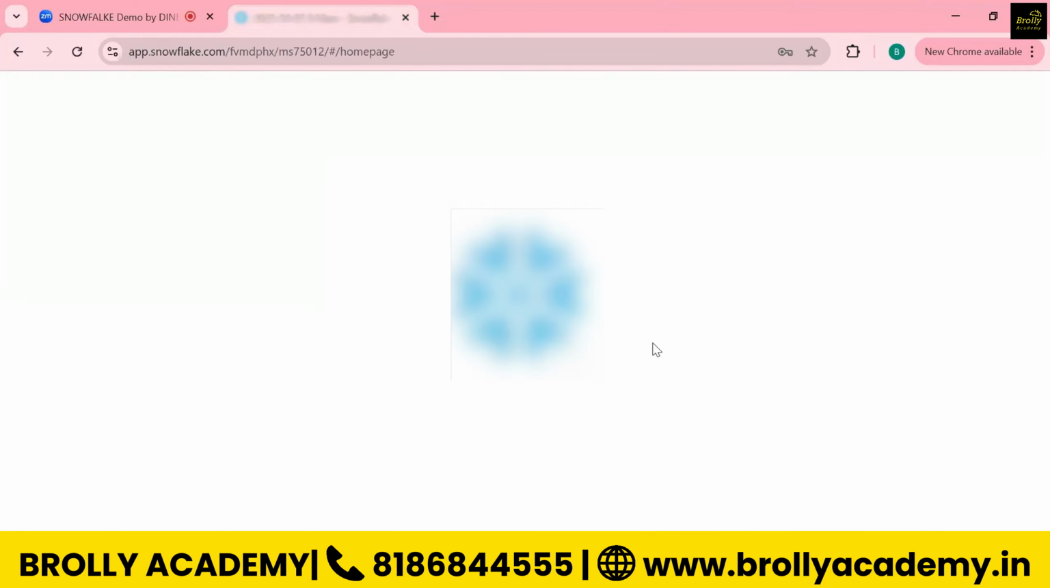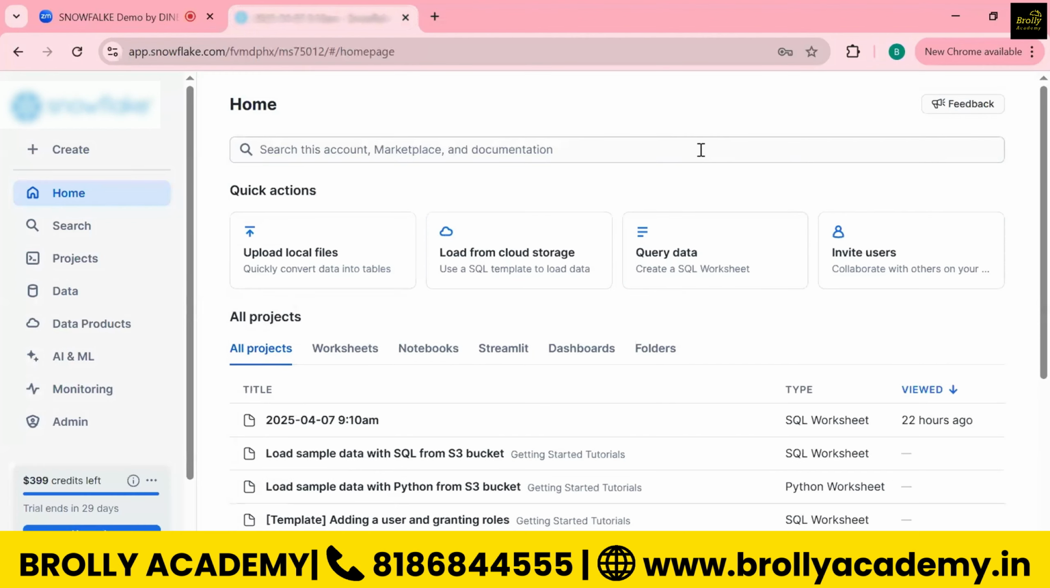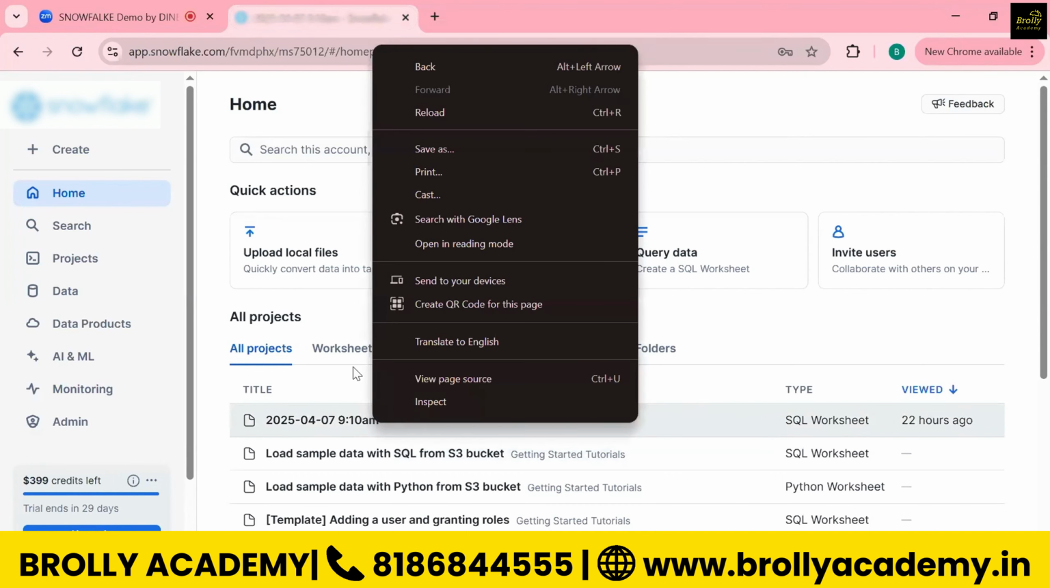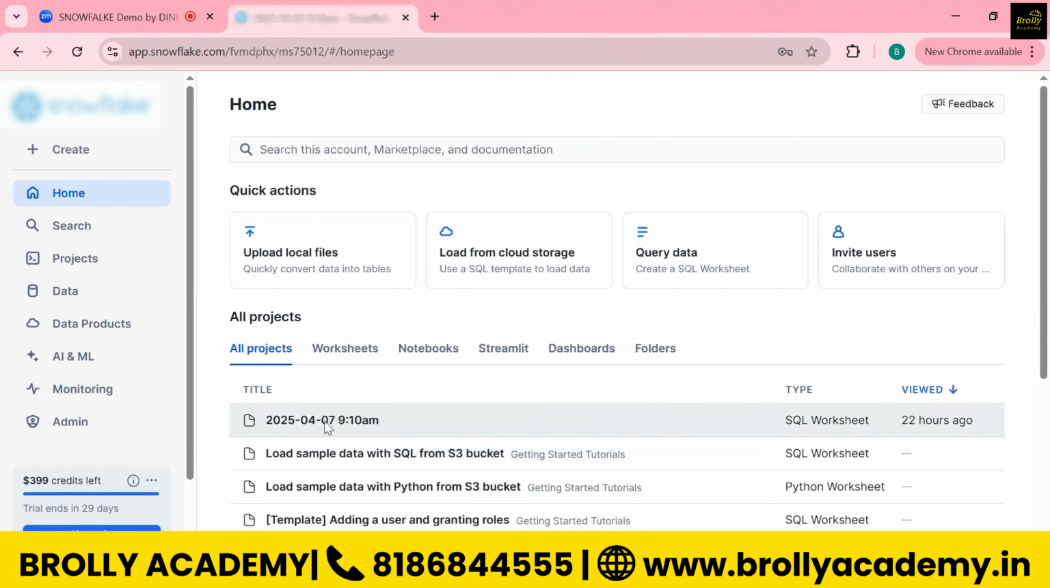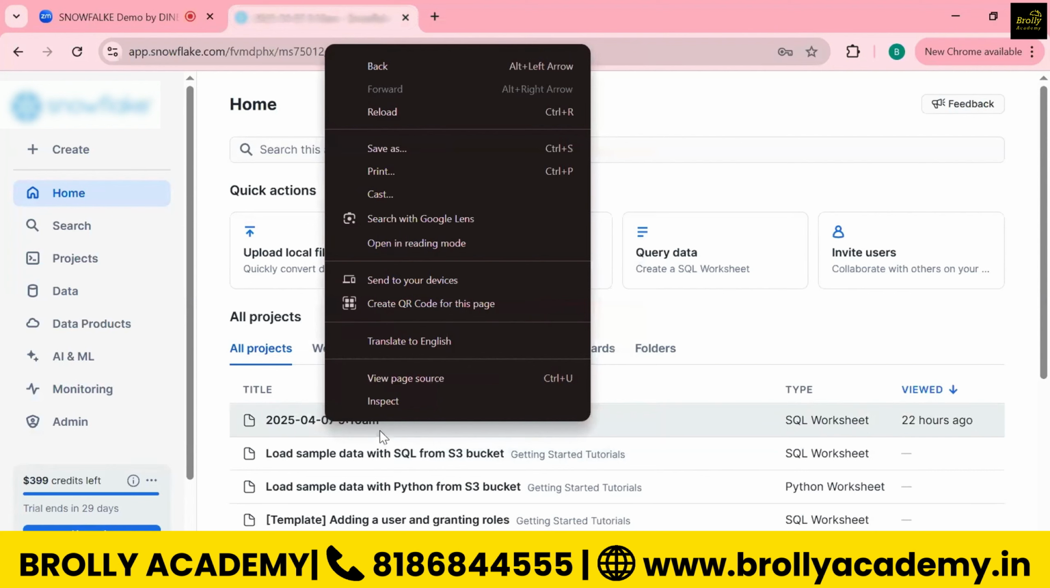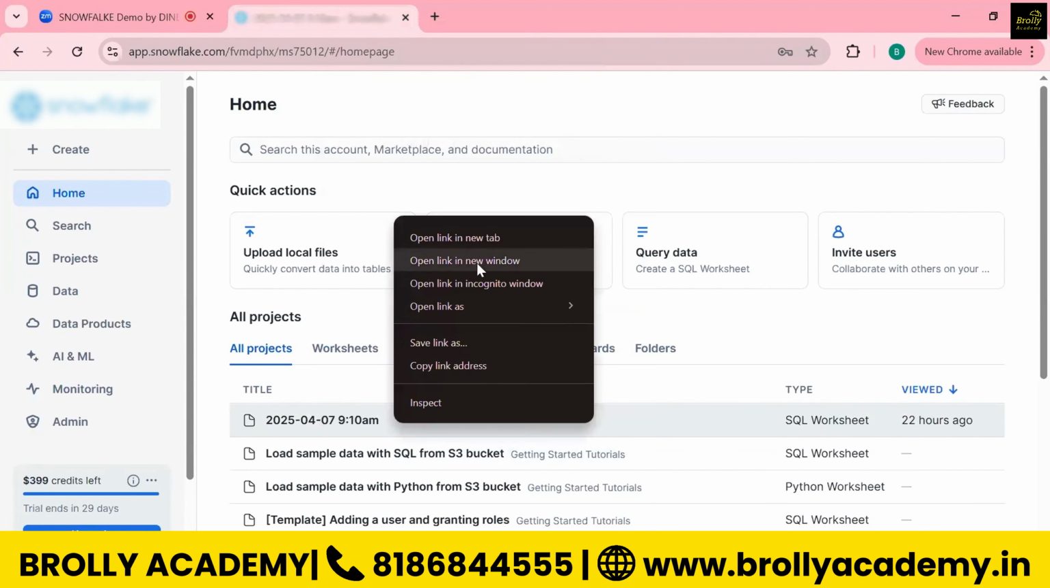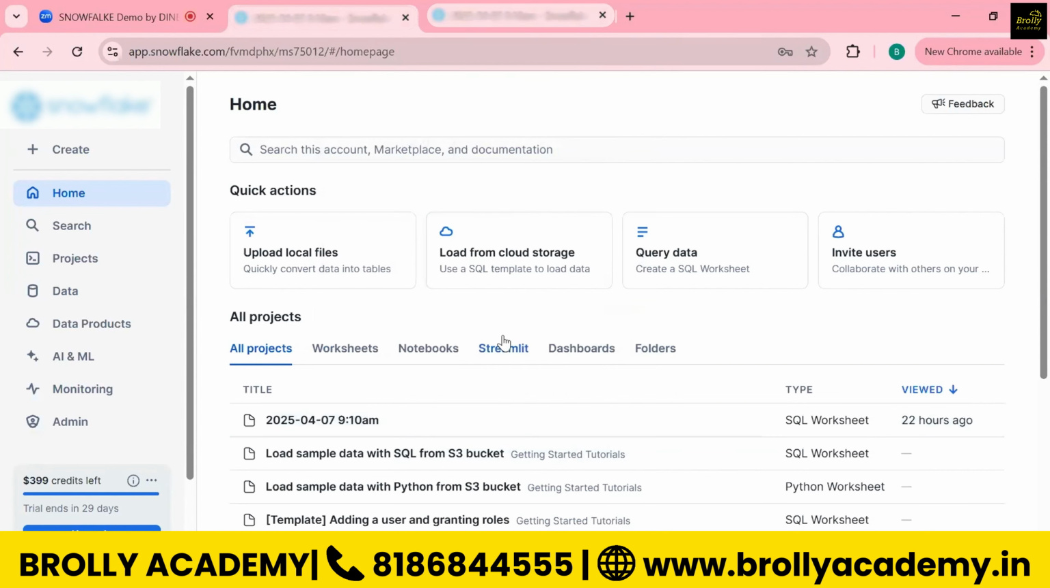When you log into this account, you can see which worksheets you have opened recently. If you want to open a worksheet, just right click on it and you will get the option to open in a new tab. Otherwise, you have the option to create a new worksheet. If you want to create a new worksheet every time, you can click on create worksheet.